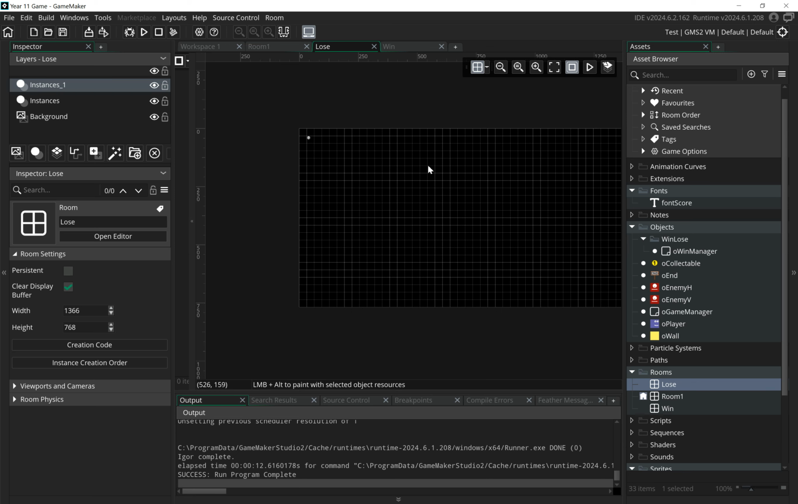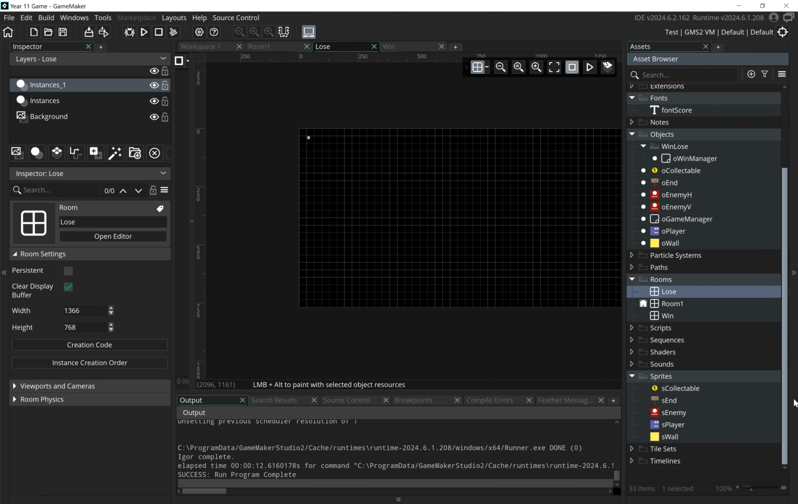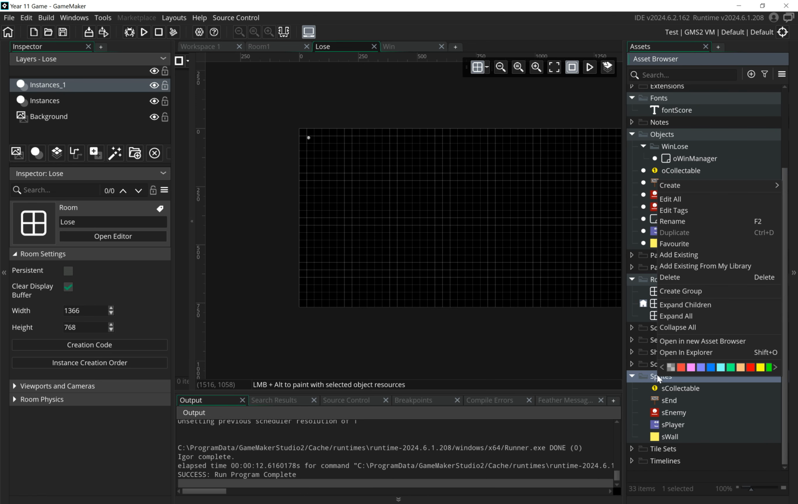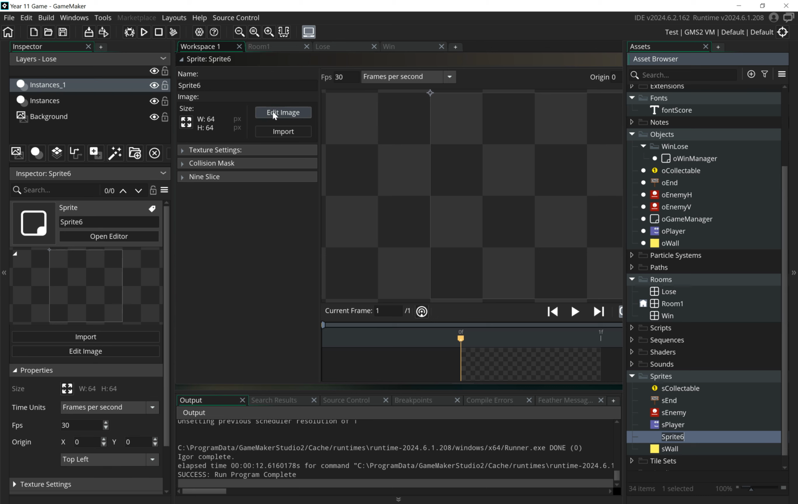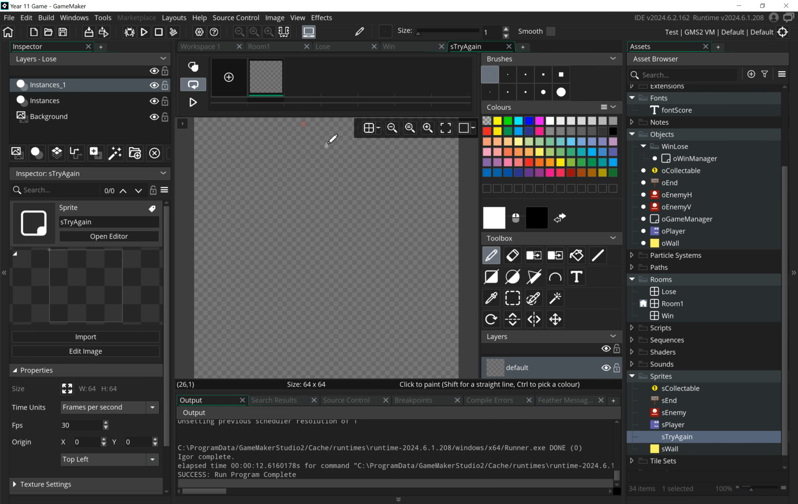Now we could have it so that when you click on the room it'll restart, but I think a button would be the easier solution. So what we're going to do is you're going to draw a button. If we go into the sprites, let's right click on sprites, go to create, and then let's go down to sprite. And this time we're going to edit the image, but before we do that, let's name it S try again, and then edit image.